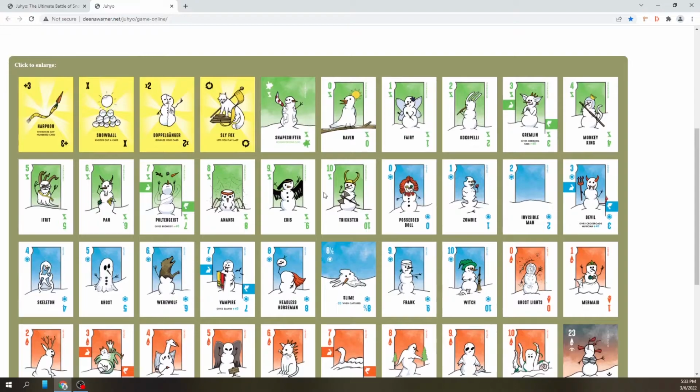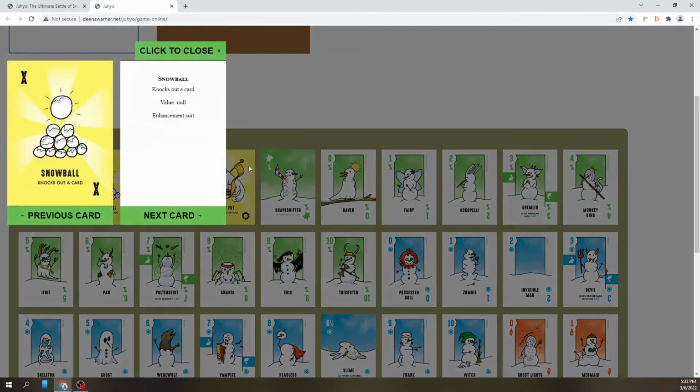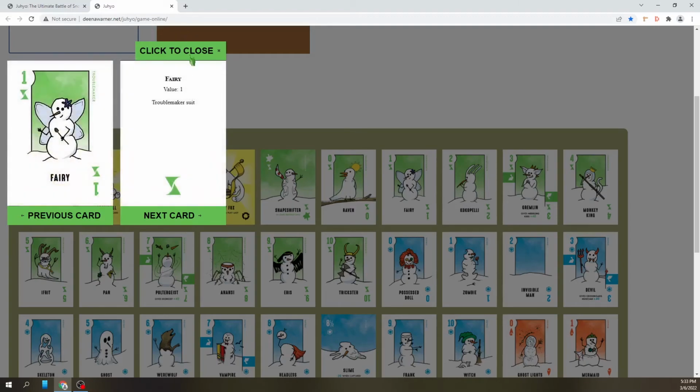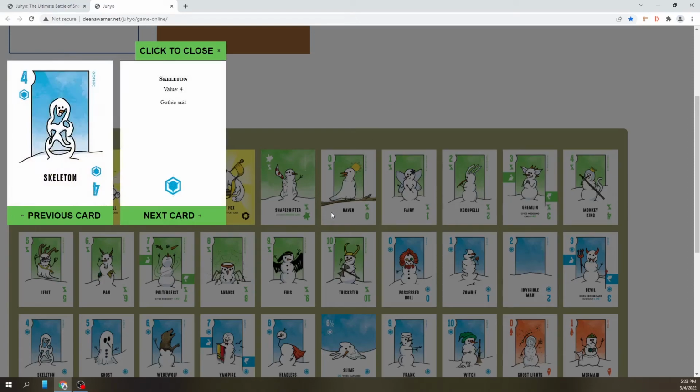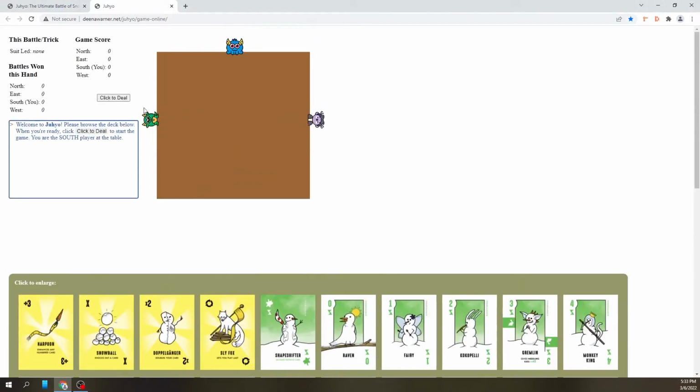You could take your time before you start the game by browsing through each of the cards and reading what they all are. It's just a little online carousel. And when you're ready to start playing the game, you hit click to deal. You're going to be sitting here on the table and playing against players 2, 3, and 4. You are the south player; west player, north player, and east player are the way they're referred to.